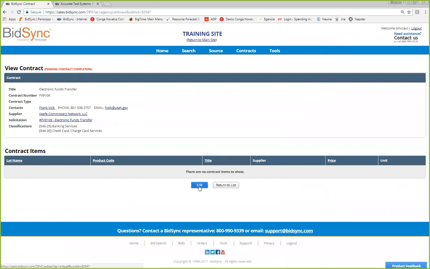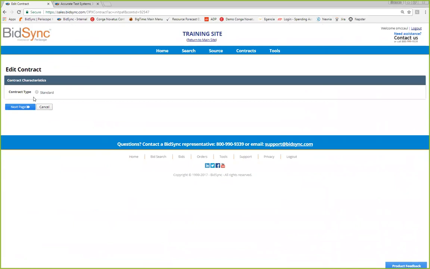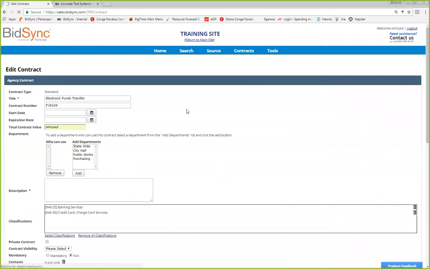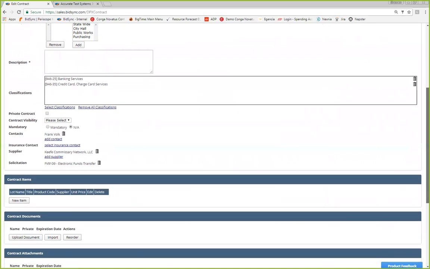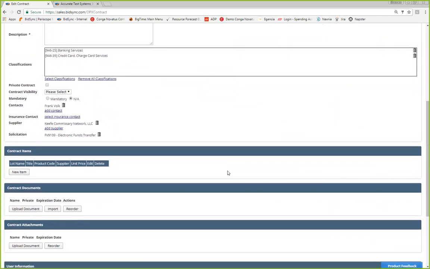So select edit. Select your contract type. In your case, you'll have 3 contract types. Hit next, and then it will take you to that template to start completing. But as you can see, it did a lot of work in bringing over the data again.